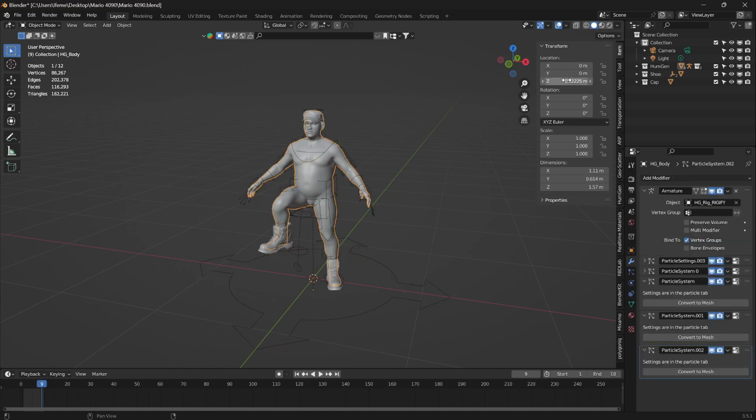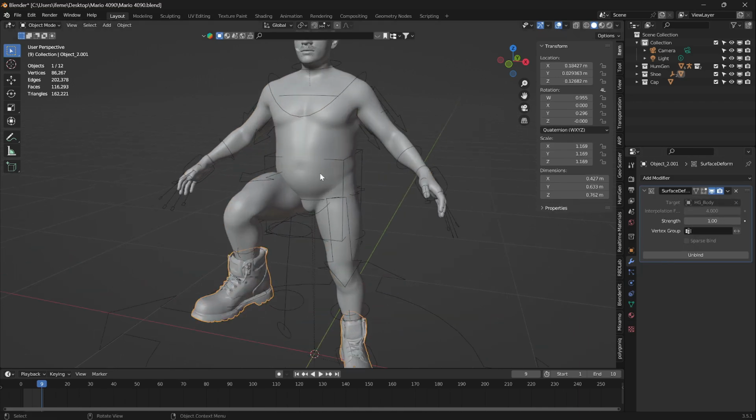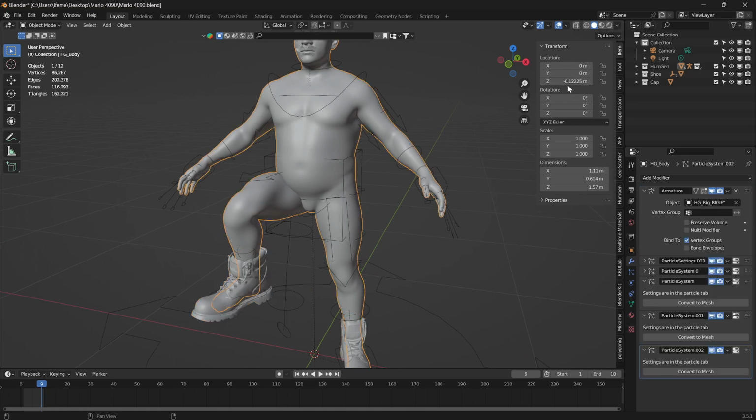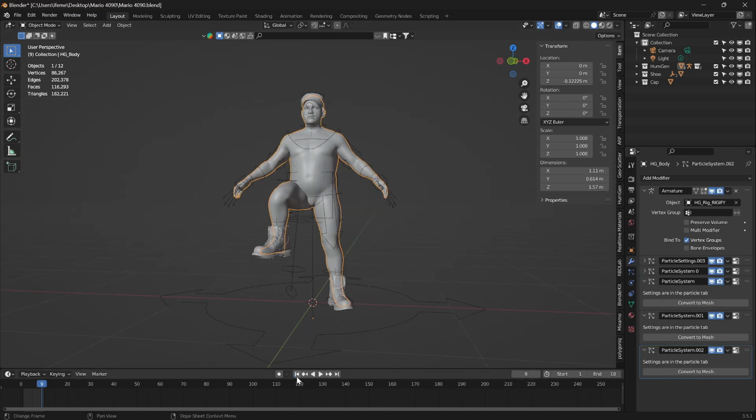And for this, the location changed because I'm using a surface deform modifier for this guy, so it's messing with the Z location, but that's fine. But always make sure it's at 0, 0, then 1. Just always make sure you're applying it throughout whatever you are doing.